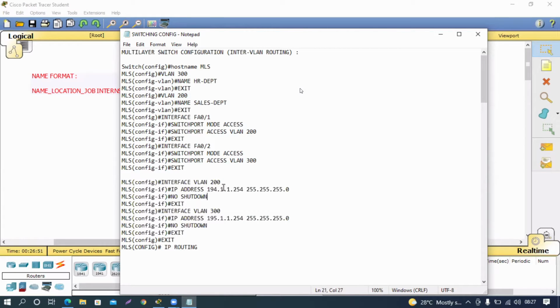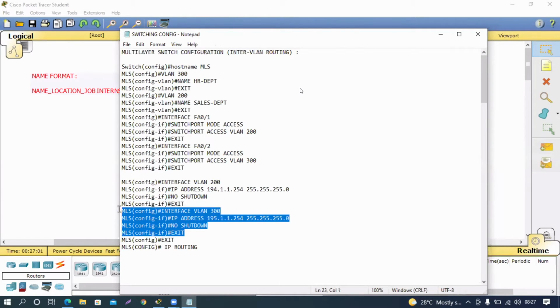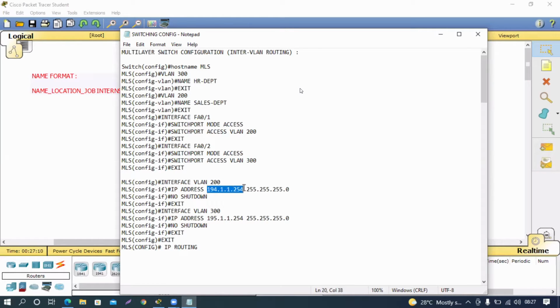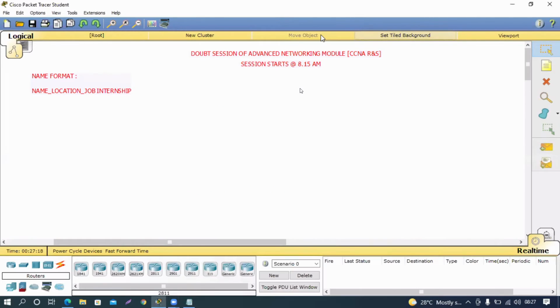You say the interface command, then VLAN, then the VLAN ID, then IP address. You say the IP address. After that, you give the subnet mask and you no shutdown, exit. Like that. It will be the default gateway, right? This is the gateway address. Okay. And lastly, you have to do IP routing. Okay. Now you can go on.